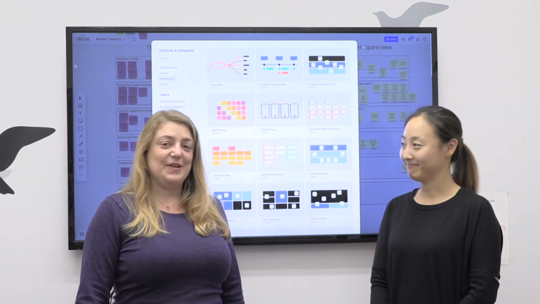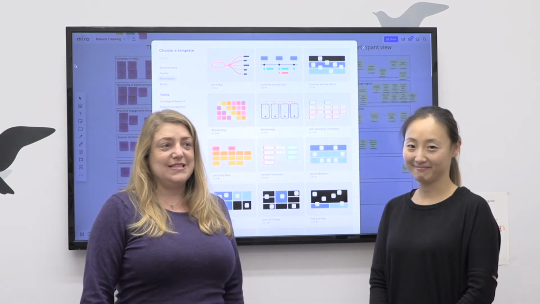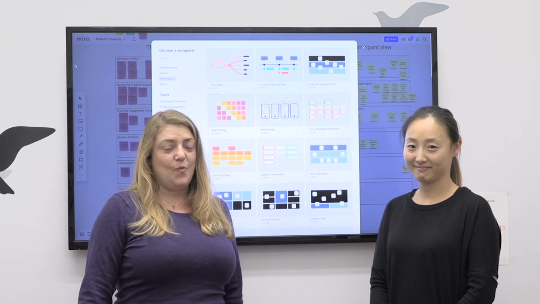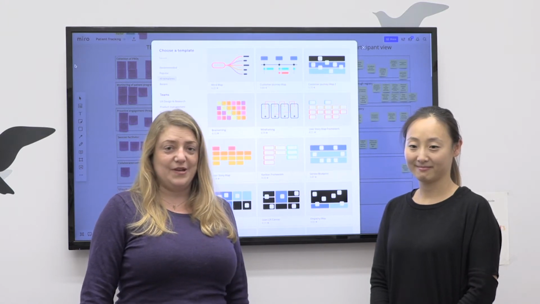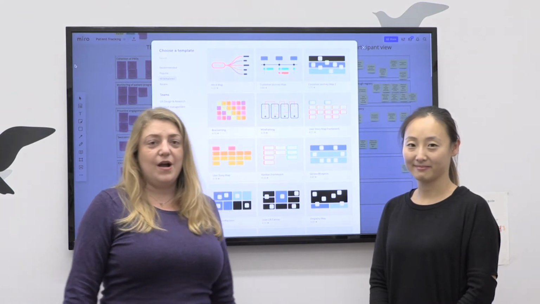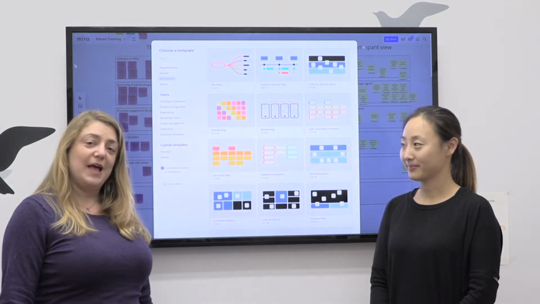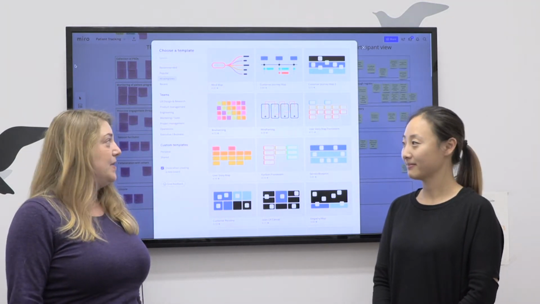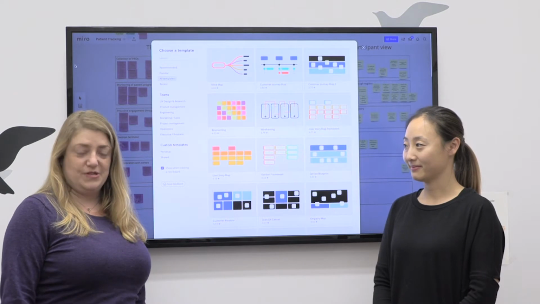Hi, I'm Emily Friedman, and I'm here today talking with Jina Suh, who is a research assistant on one of the projects that ALACRITY is funding. We are here to talk about a visual collaboration tool, specifically Miro. It's the one that she used with her team.